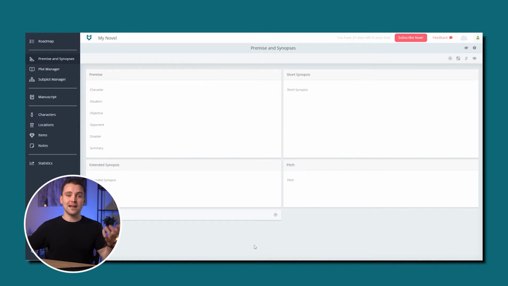This is the premise and synopsis section. This is where you do the high-level planning of your novel. This section has 4 default panels: premise, pitch, short synopsis, and extended synopsis.